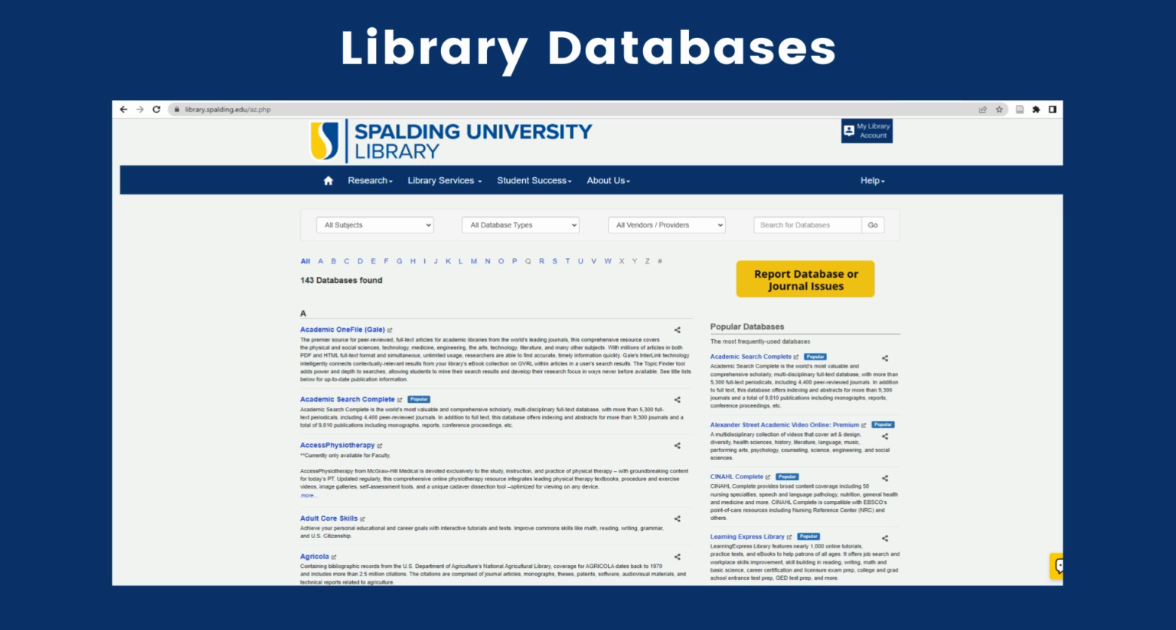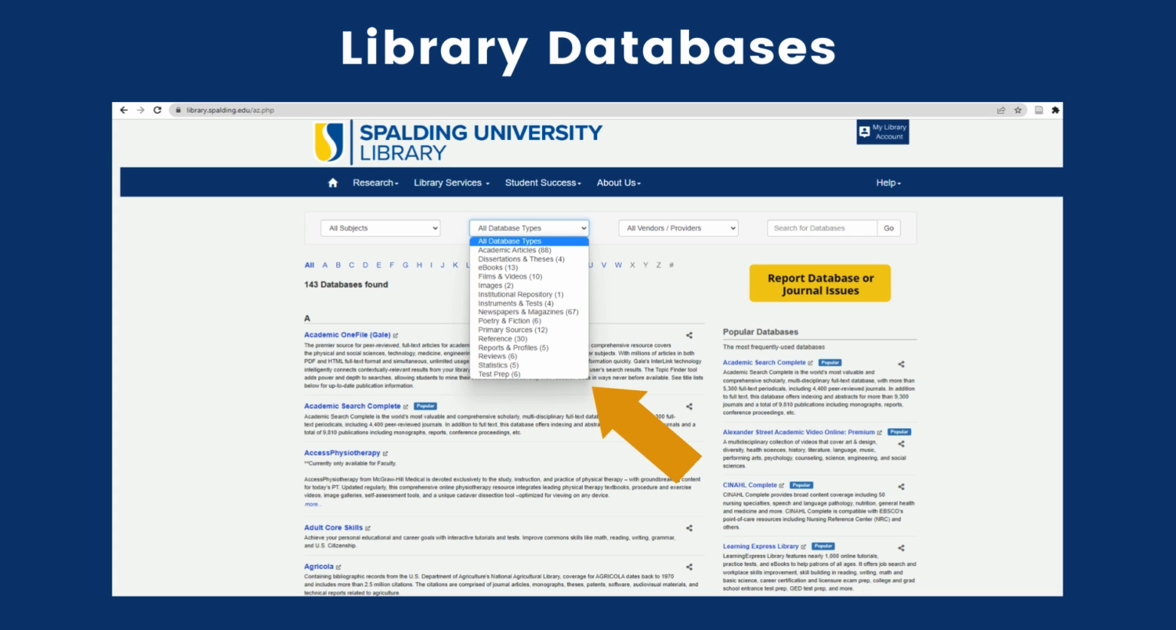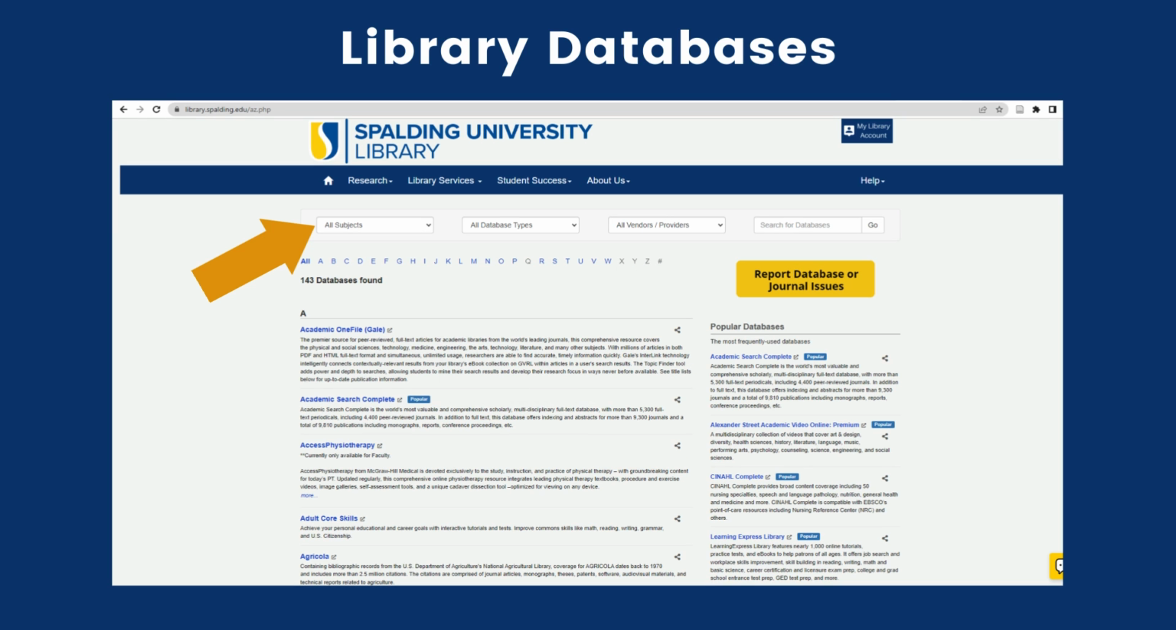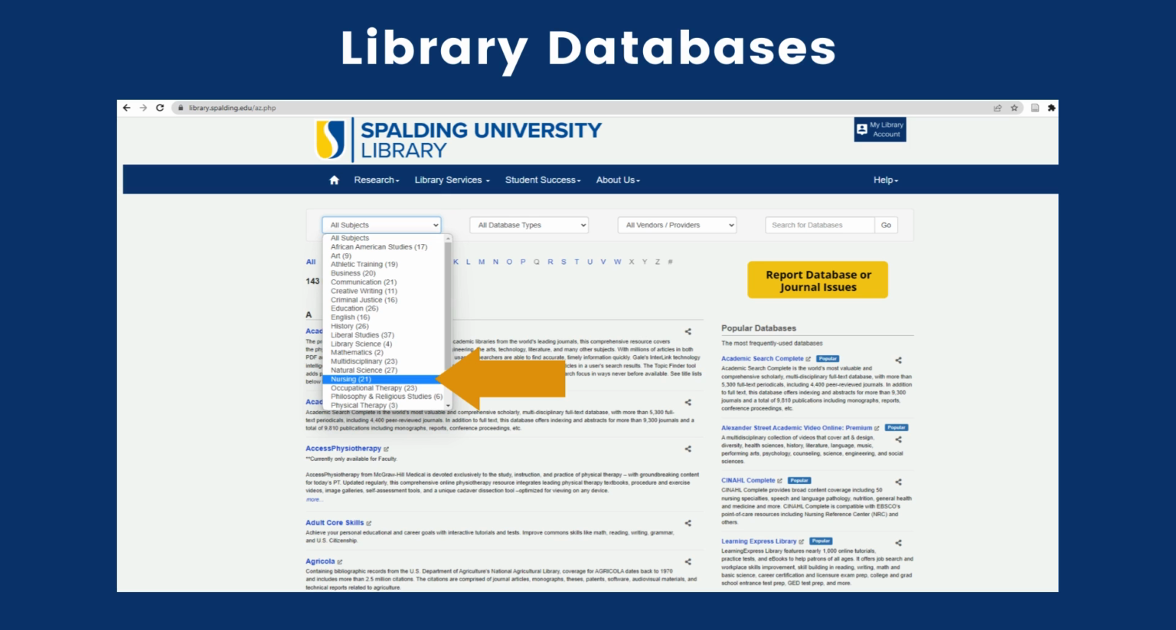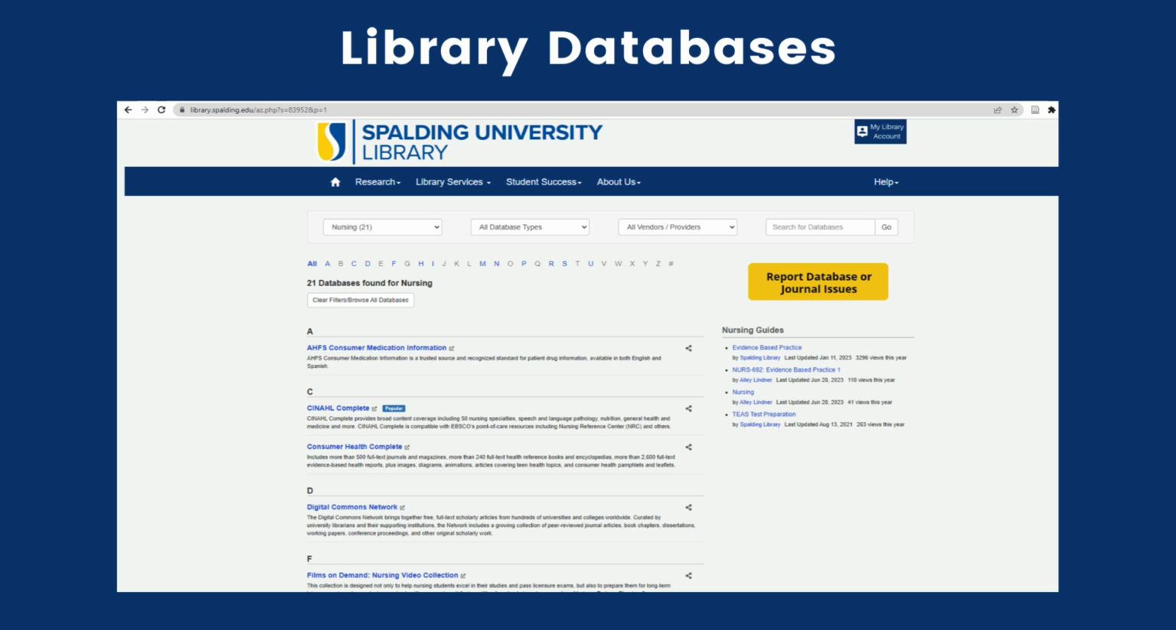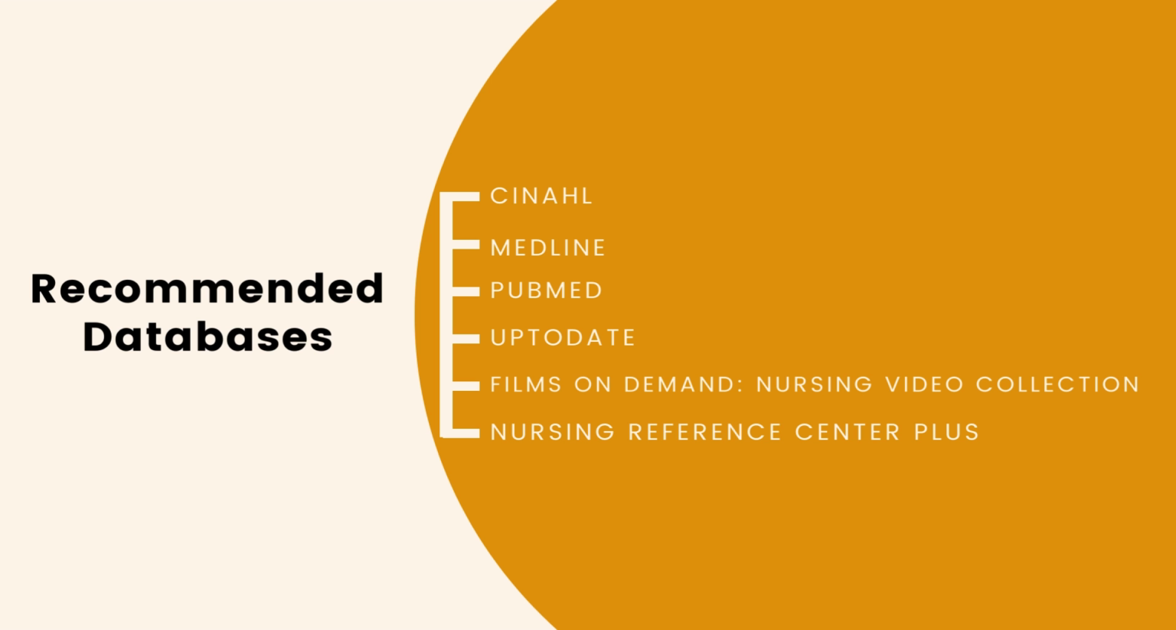Databases are collections of information typically oriented around a particular subject field or format. Here you can search for a database by type. So type is going to refer to dissertations or news articles or academic journal articles. You can also search by subject, so that would be nursing or history or natural sciences. So we have certain databases tagged as nursing databases. So if I sort by subject for nursing, these are the databases that we have tagged in our library system as nursing resources.